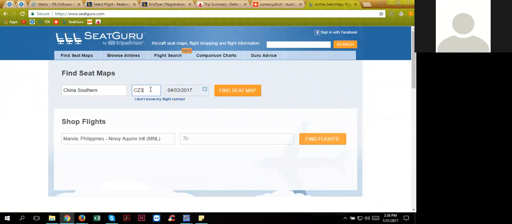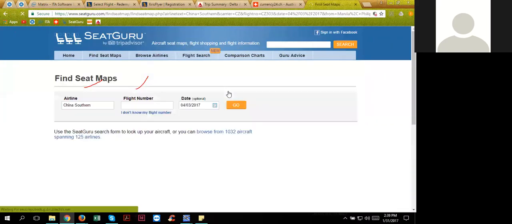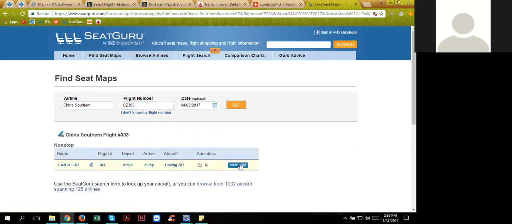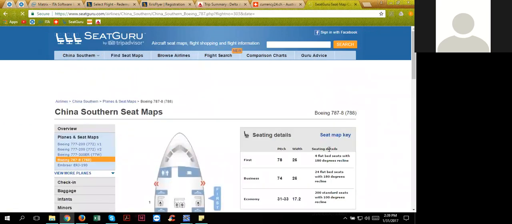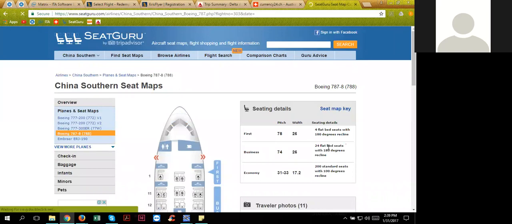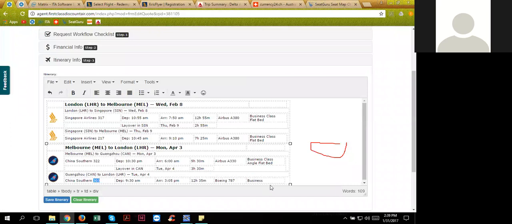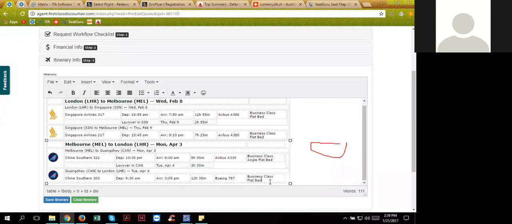CZ 303. Because it says China Southern over here, you can leave off the CZ if you want to. It's optional. Try just 303 without the CZ just to make sure I'm right. And view map. And this is flatbed. So go over there and put business class flatbed. Okay, and make sure you hit save after everything you do.